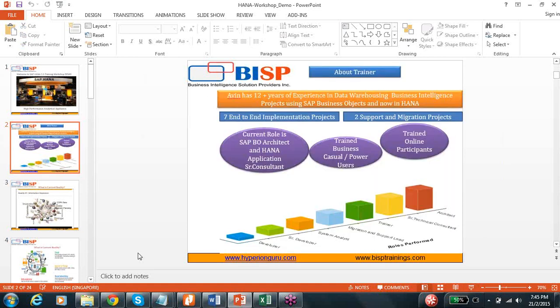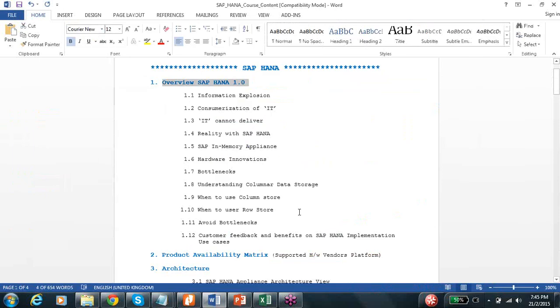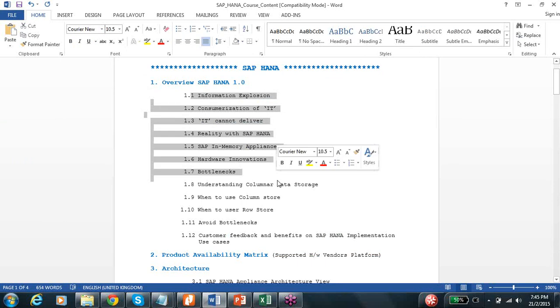We will be starting with an overview of SAP HANA 1.0. So whatever points you see here will help us to understand why we really need something new like SAP HANA 1.0. Why the already existing technologies were not enough to address the business cases. So we'll be trying to understand that concept in Unit 1.